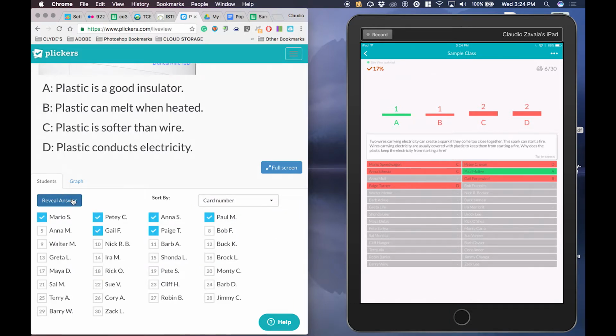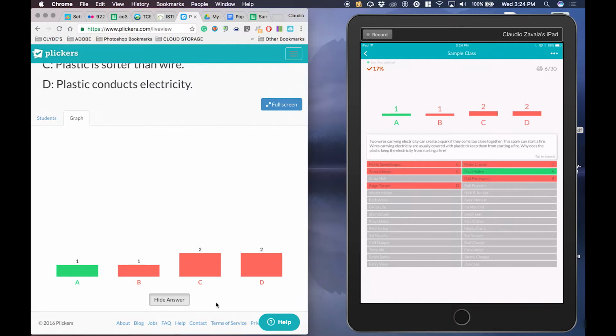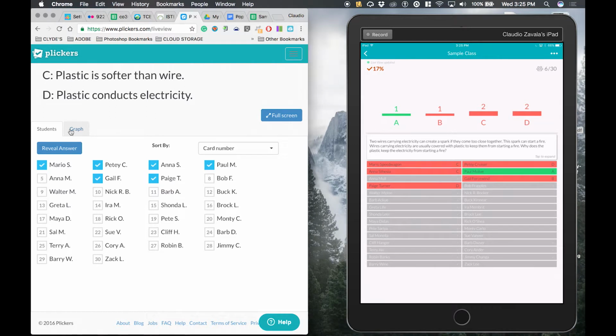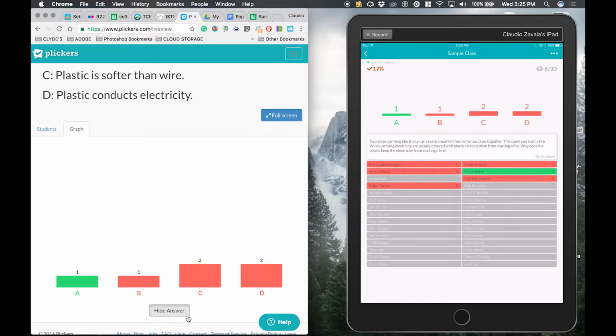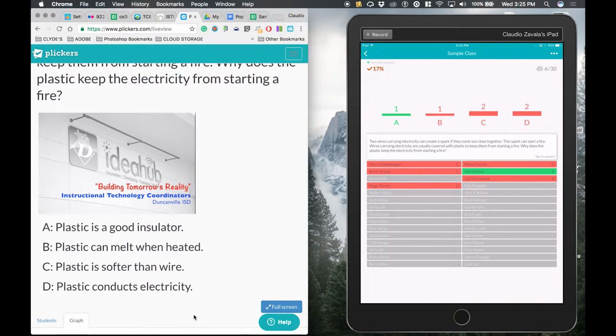If you don't want to embarrass them, you can just not reveal the answer, but maybe show the graph and then reveal the answer in the graph so the students themselves will know. You reveal the answer, but there is no embarrassment on a student's end. Students can see that they answered, click on graph, show the answer, and now I'm ready to go to another question.